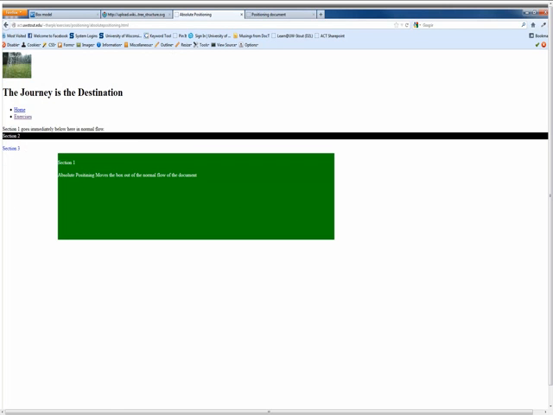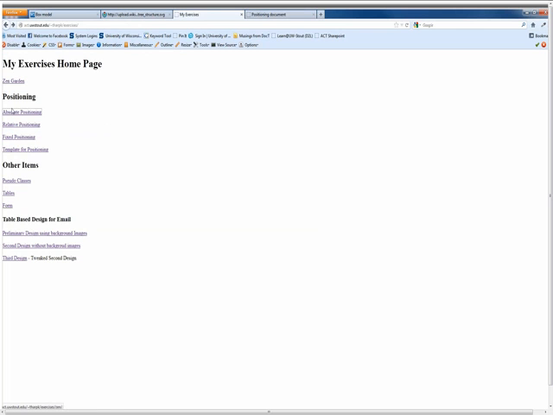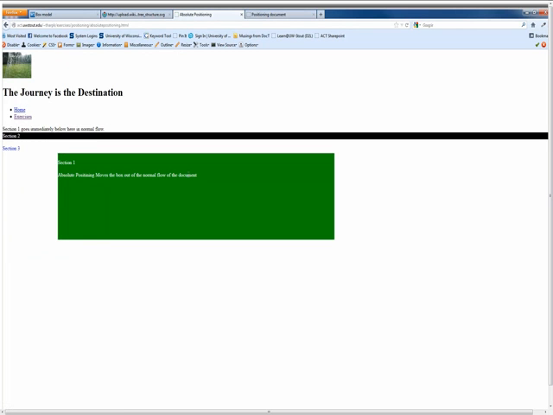Now if we go and look at relative positioning, the important thing to realize is that absolute positioning moves that element out of its location in the normal flow of the document, and it allows other elements to come in and take that location.